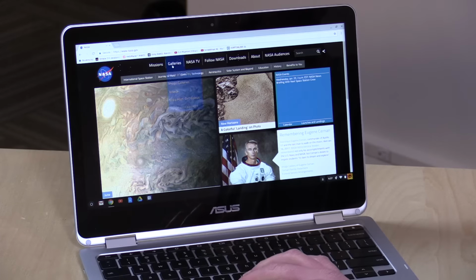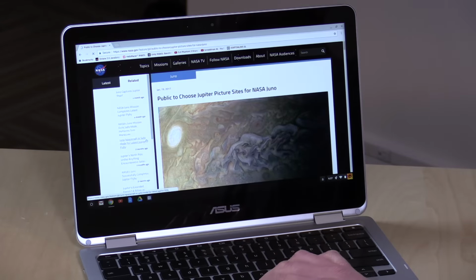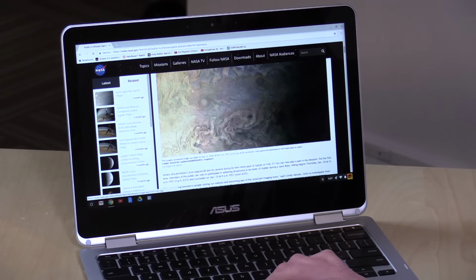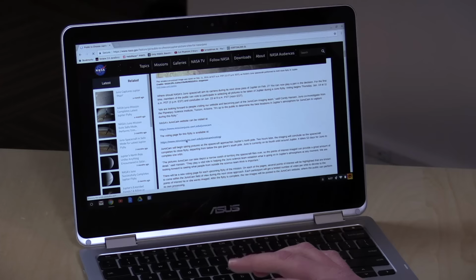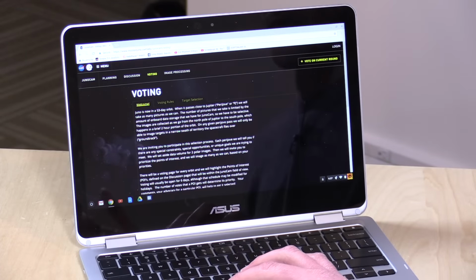Web browsing overall, though, seems to be a pretty enjoyable experience on here. Very quick and responsive. You got AC wireless built in, so the wireless technology is up to date, and web browsing here is a very good experience. I don't think you'll have any issue browsing the web or doing Google Docs or apps or anything else like that.